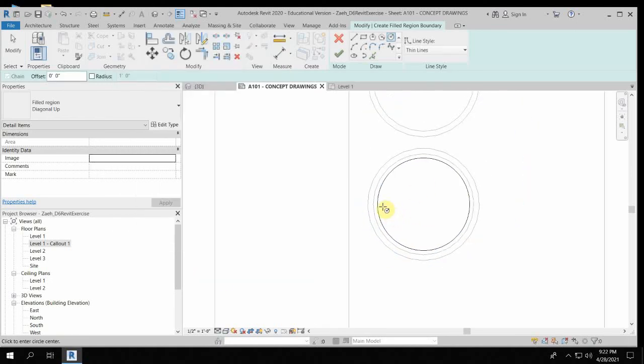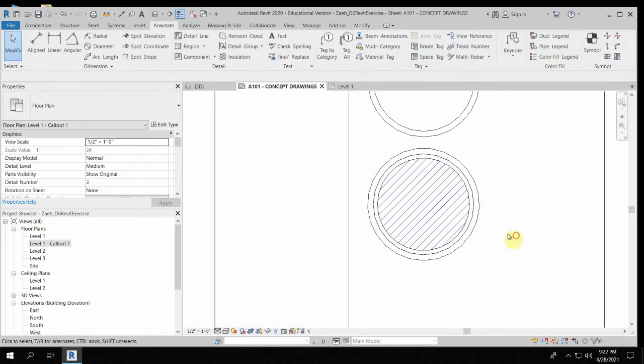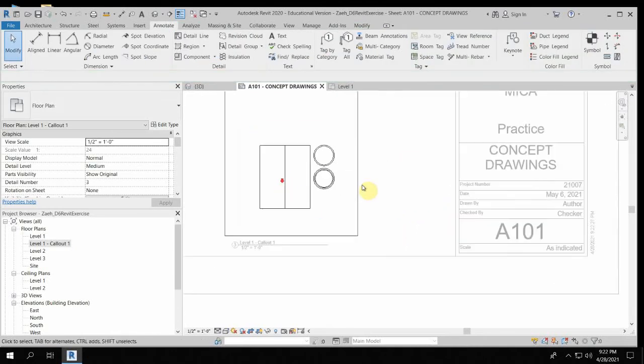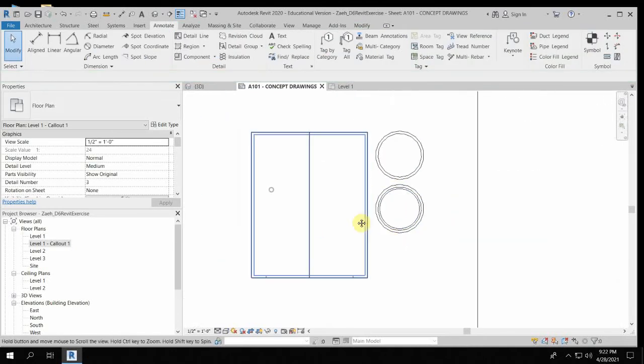Oh, I know what it is. I didn't actually draw it yet. So I'm going to hit the green button. And there's my blue water. Perfect. Sorry about that. Okay, so I have a filled region. I have some detail lines.